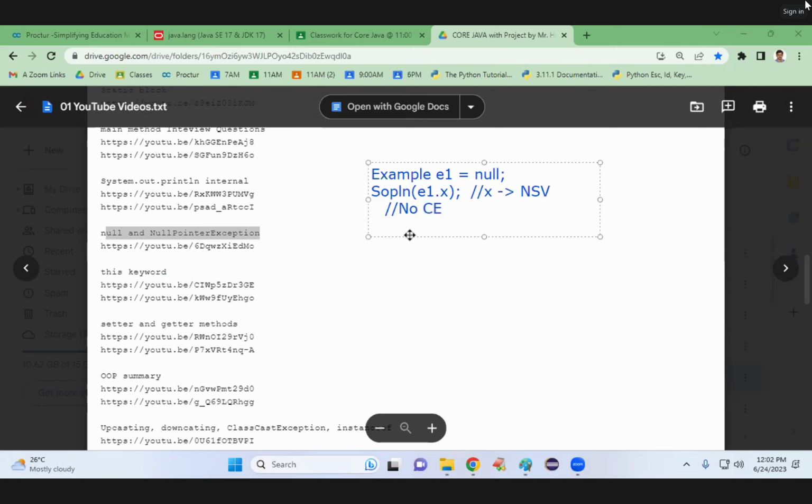Tell me, do you have any memory for the X variable in E1 pointing? No. Then we will get a runtime error, null pointer exception. That means when will you get a null pointer exception? If we access a non-static variable or non-static method by using a null referenced variable. What is the meaning of null reference variable? A variable that contains null. Then we will get, what? A null pointer exception.